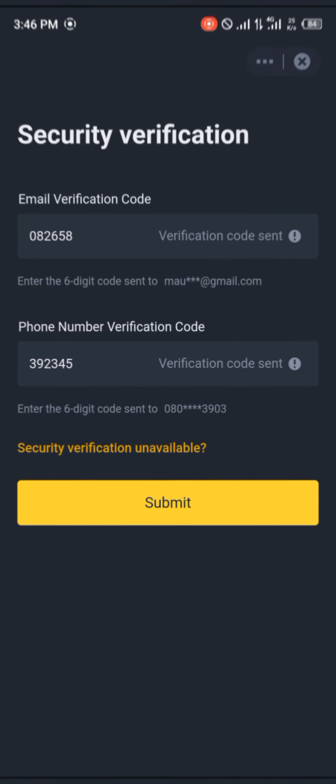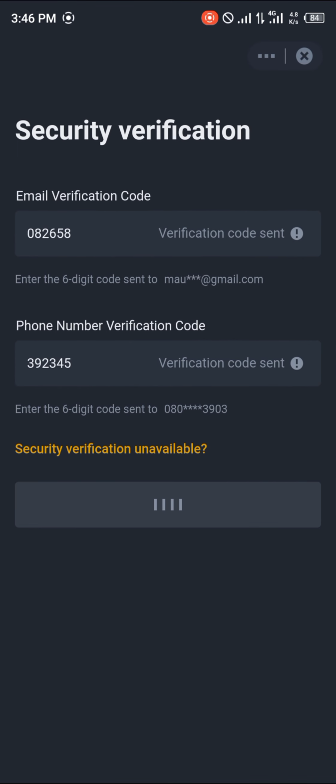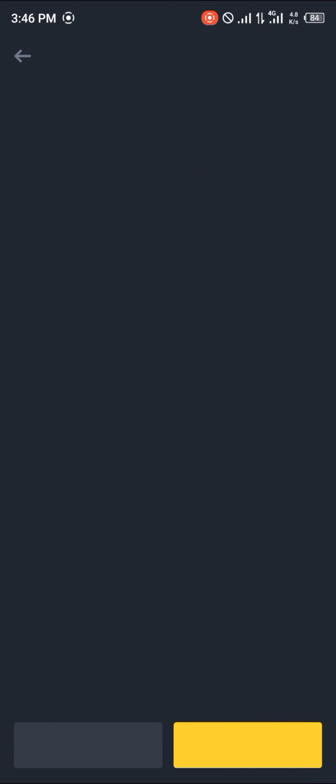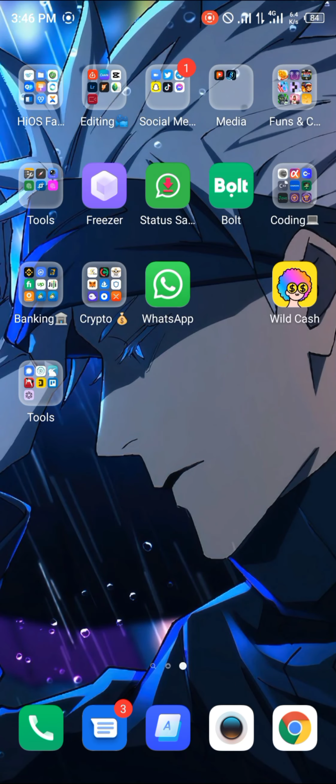And okay guys, once you've gotten your verification codes, click on submit. Give it some time to load in. And your transaction is going to be processed. So you just give Binance some time to get done with the transaction. You minimize and head over to your Trust Wallet application.